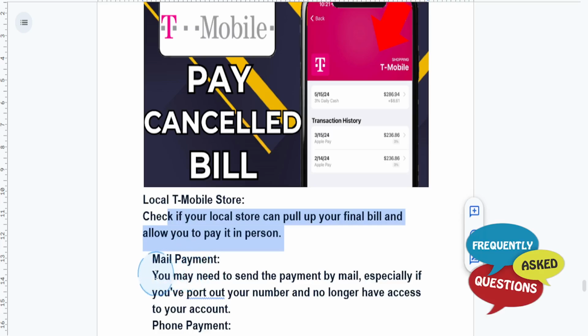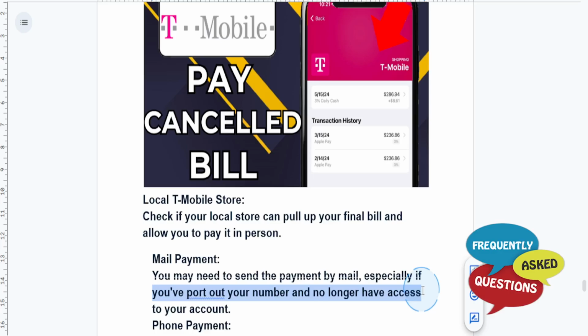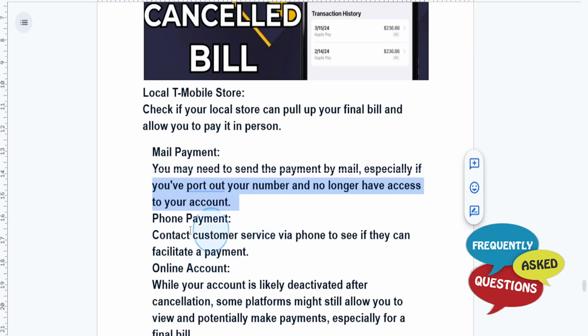Another one is mail payment. You may need to send the payment by mail, especially if you have ported out your number and you no longer have access to your account. And another one would be a phone payment, so you just contact a customer service representative via phone to see if they can facilitate a payment.